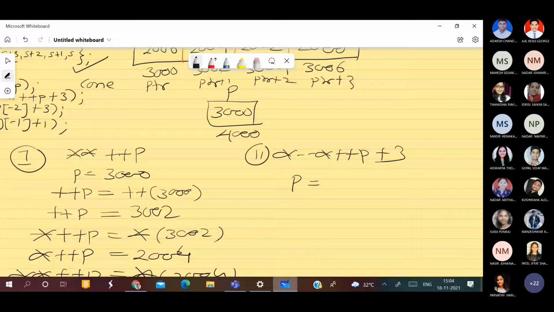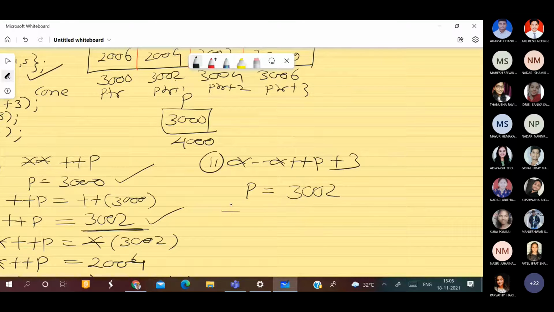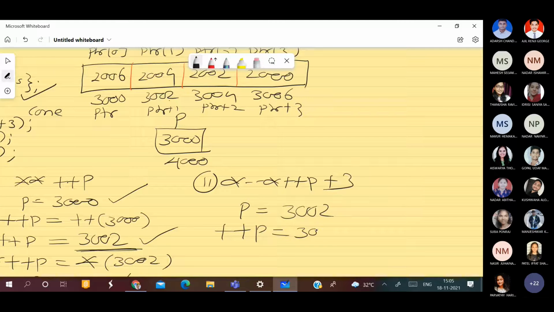Yes, students, let us see now. I had asked you what is P. So nobody could answer this. Look at this statement. In the previous printf, you have changed the value of P, which was 3000 earlier, and you have updated it to 3002. Is it clear now, students? Yes, sir. With this, I'll go further, plus plus P. Now if I say plus plus P, this will become 3004. I don't think anybody has any objection to this, right?